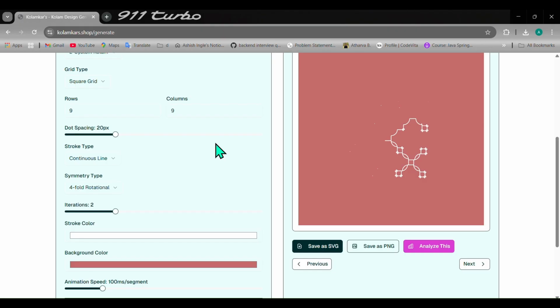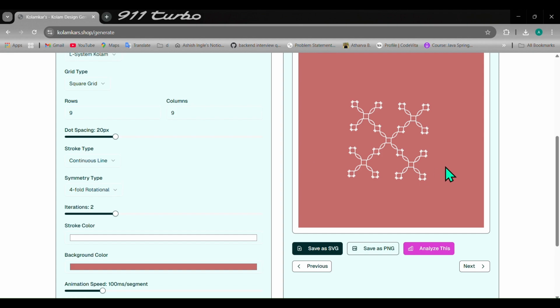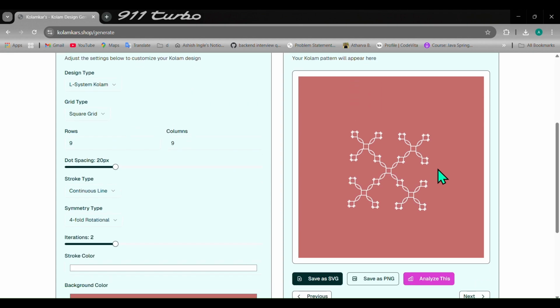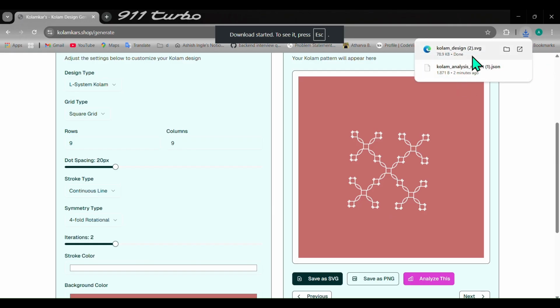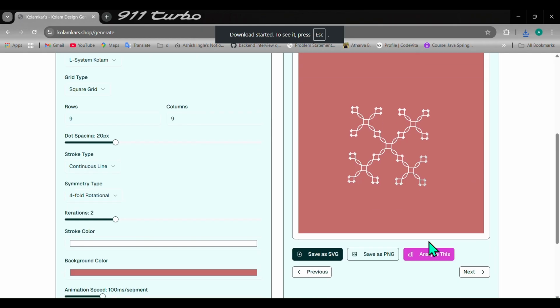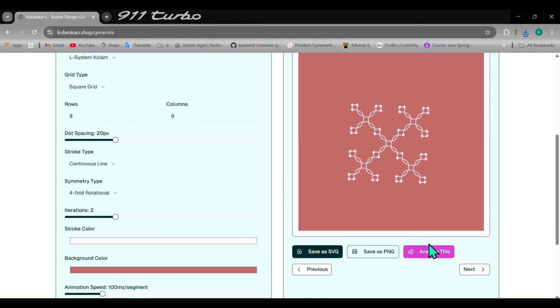This will generate the desired kolam based on the parameters we have provided. It is implemented through Turtle, which is a Python library, and Matplotlib. This is the desired kolam. Now, for saving it, we can save it as SVG. This is an SVG image. We can also save it as PNG, and we can also analyze the kolams we have generated. Analyze.